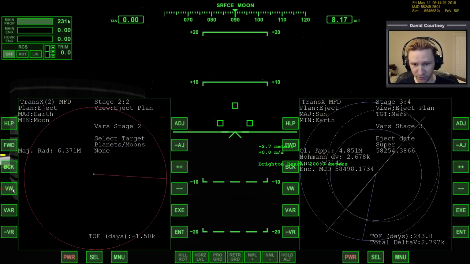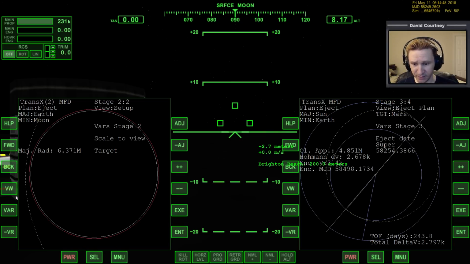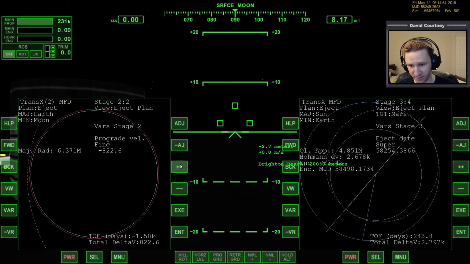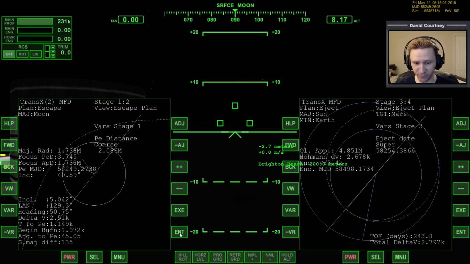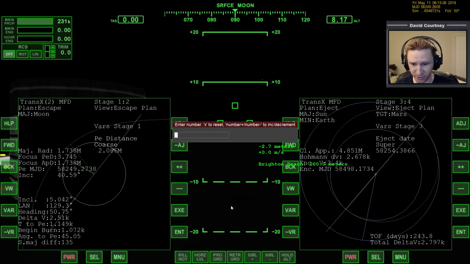And on this side we'll view the eject plan, and we want the normal amount of negative prograde, which is about that number. Now you can go over to setup and go to scale to view to target, then back over to the eject plan, and that can help you fine tune exactly how much to put in. So somewhere around that number is going to be good enough. Then we can go back to that scale to view. And back on this side, and this is just a normal setup for going back to Earth, so we don't need to spend much time on this point.